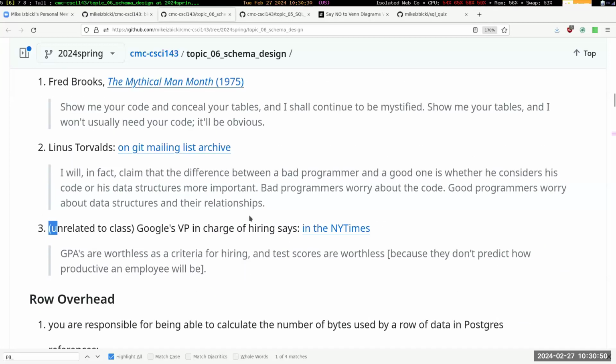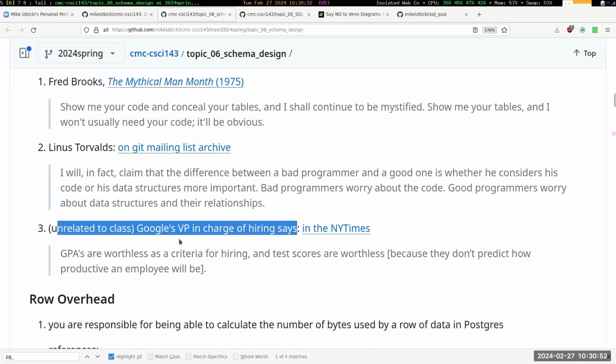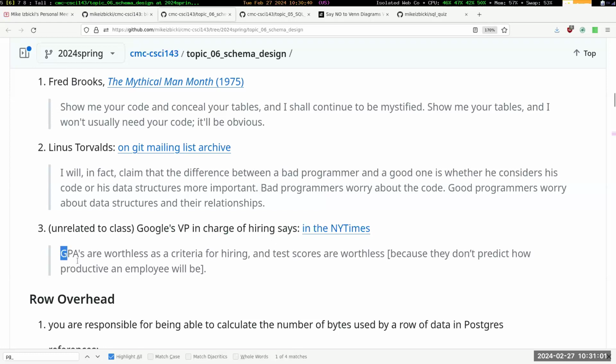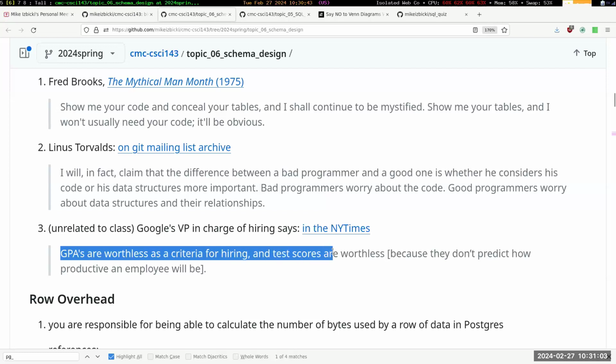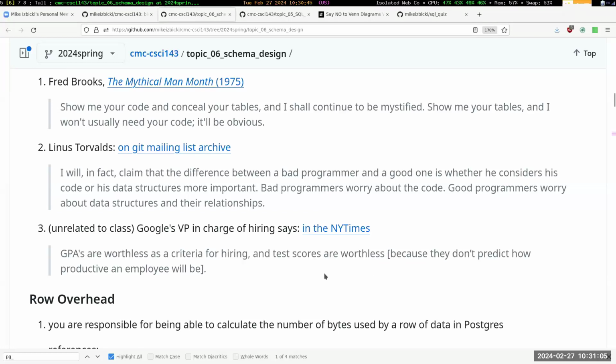And then a totally unrelated quote, but one that is maybe interesting to students, from Google's vice president in charge of hiring, maybe related in terms of the midterms coming up. He said that GPAs are worthless as a criteria for hiring, and test scores are worthless because they don't predict how productive an employee will be. There's a whole New York Times article on Google's philosophy of hiring, if you are interested in reading that.